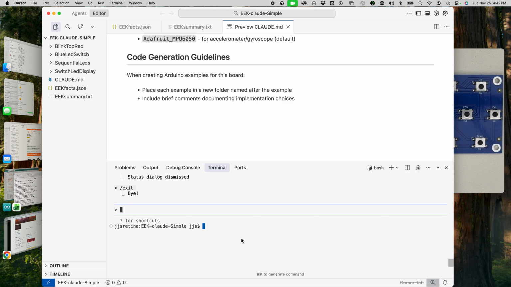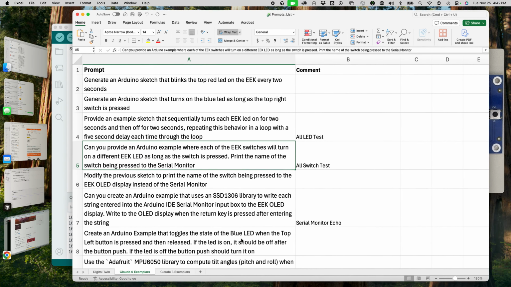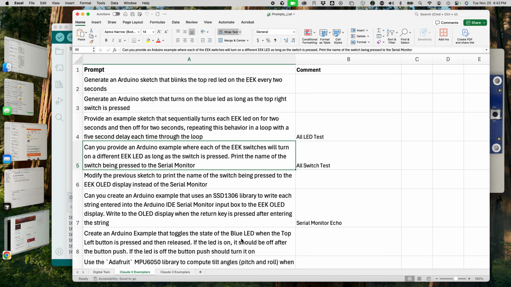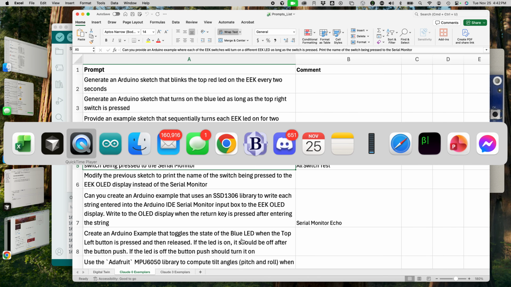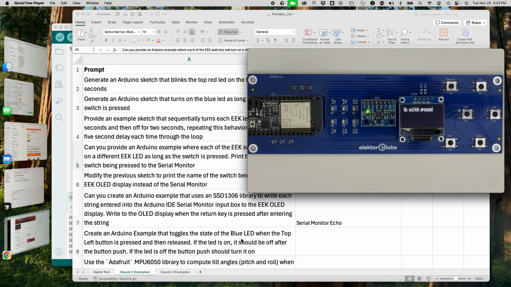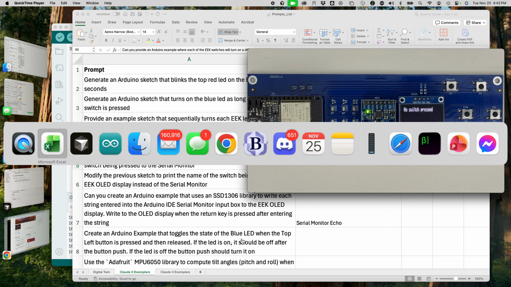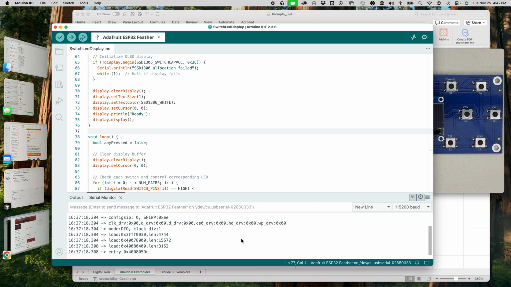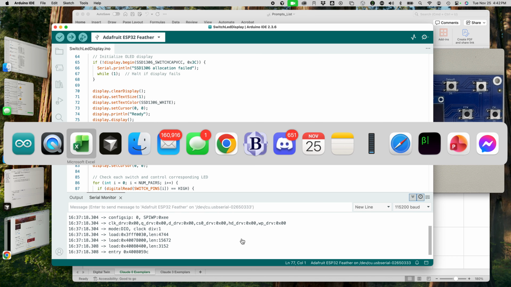This is going to be another test video. I have my microphone closer to my mouth so that the audio should be better. And I've queued up the prompts that I've been using, and I've also queued up the EEK itself over here off to the right side of my main screen, and I've queued up the Arduino IDE, which is running one of the examples. And I've also queued up the Cursor IDE.